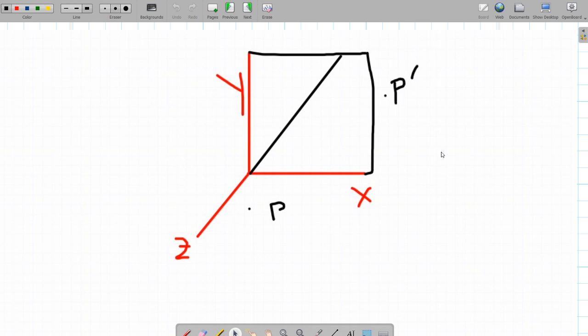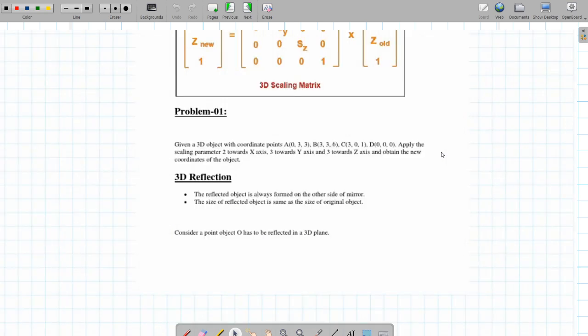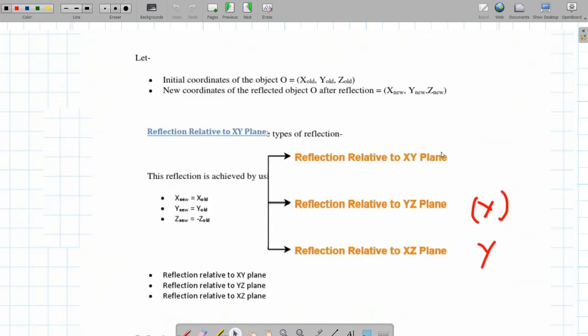Now you can see that only the z coordinate value has been changed. It was on the positive side of the z-axis. Now it has been transformed to the negative side of the z-axis, and x and y coordinate values are unchanged. So this was the justification for this last line.